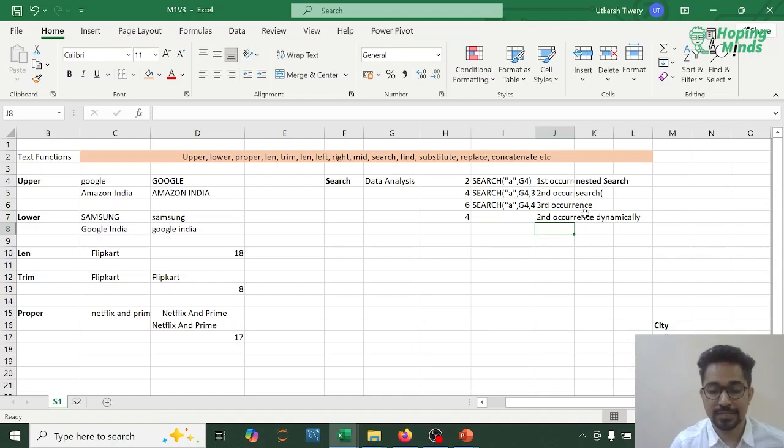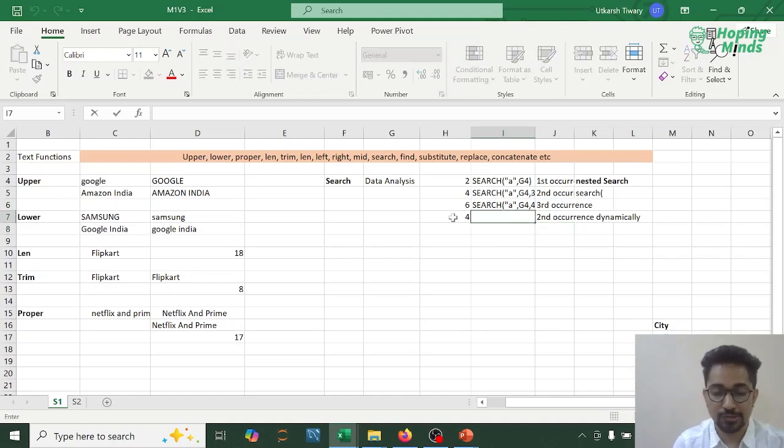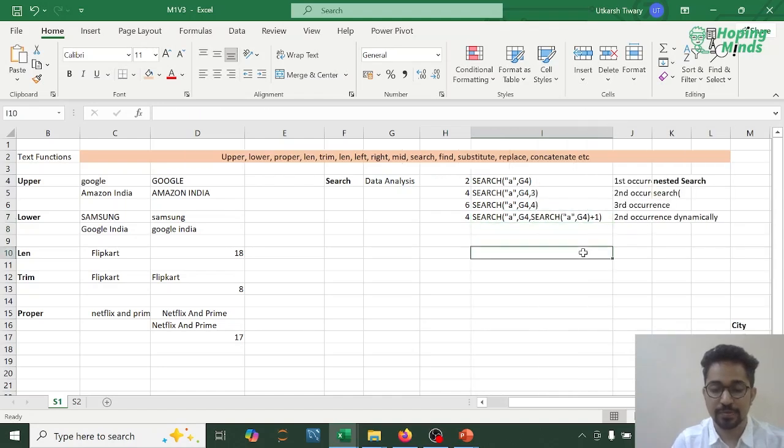All right, this is the second occurrence but dynamically. So what is the formula that I've used? This is the formula that I have utilized. So let me expand this. All right, this is the formula which is used. Now we have a very similar function called FIND. FIND is also used for the same purpose, but it adapts to the uppercase and lowercase, right?